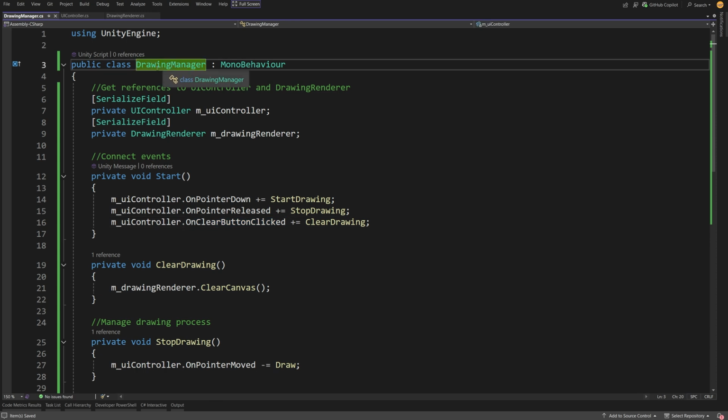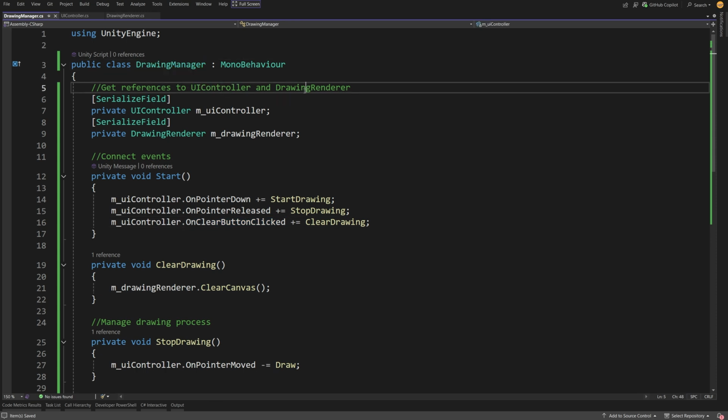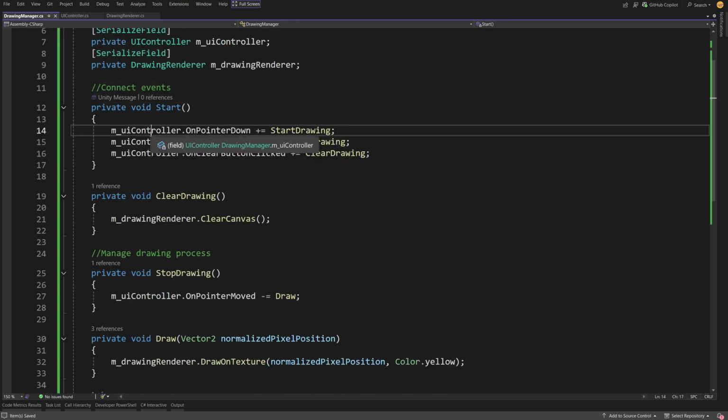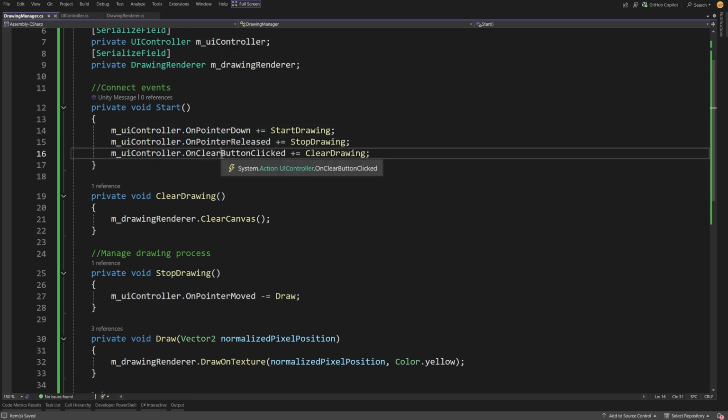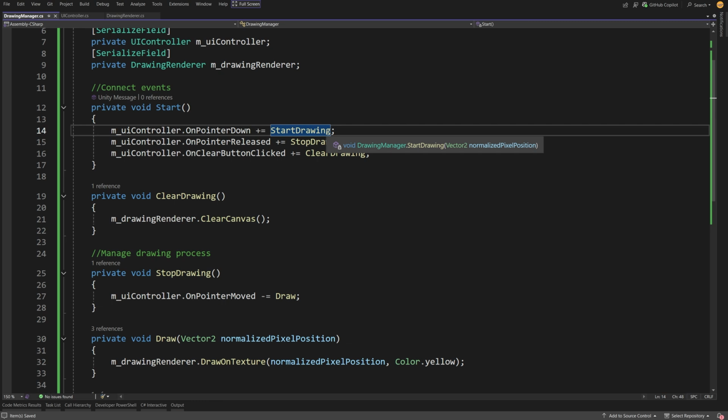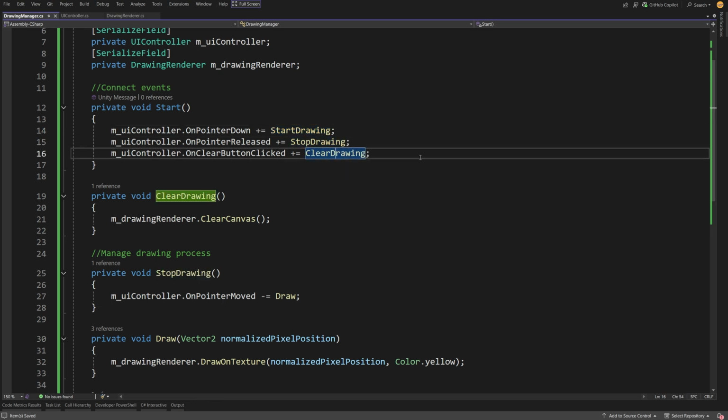Okay, so here we are in the DrawingManager, which will be managing the connection between the UI controller and the drawing renderer. So we need to have the references to both of those objects. In the Start, we are going to connect our UI controller to the OnPointerDown, OnPointerReleased, and OnClearButtonClicked. Three new methods: StartDrawing, StopDrawing, and ClearDrawing.